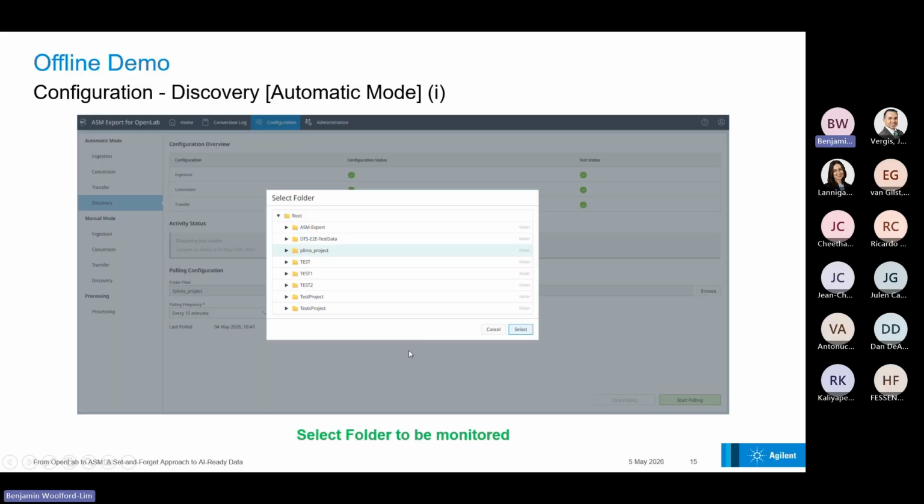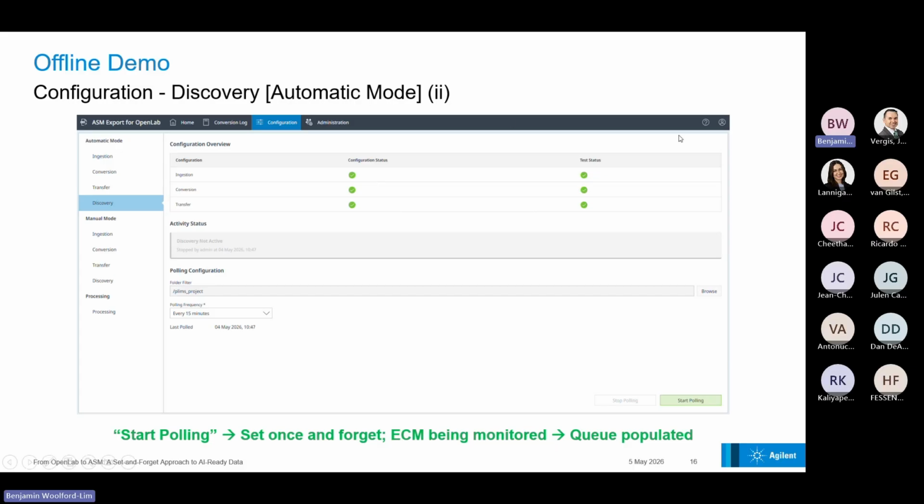And then the final step is starting the actual discovery. What you need to do is select one or more folders you want to monitor on your data storage. In this case, I chose one folder. I have some dashboard lights at the top, which validate that all the previous steps were successfully configured and tested. Then you hit start polling, the button at the bottom right. As soon as data arrives in ECM, it will pick up the file, convert it to a JSON file, and put it in the configured transfer destination. Once that is done, you can close this application, you never need to look at it again.